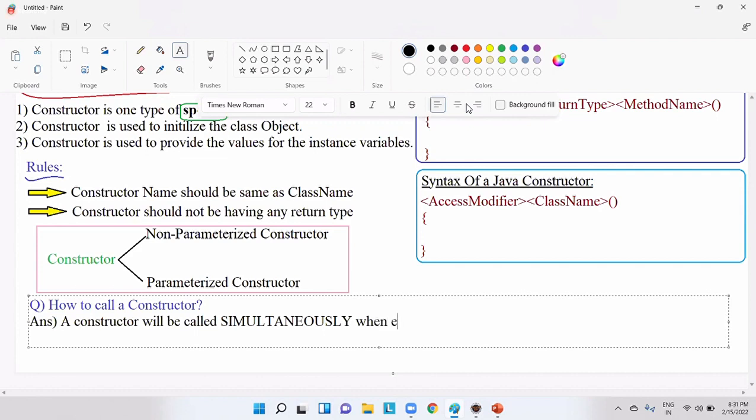A constructor will be called simultaneously whenever we are creating an object. Guys, I want you to repeat this point. How to call a constructor, guys? Come on, repeat after me. A constructor will be called simultaneously whenever we are creating an object. Not before creating an object or not after creating an object. Simultaneously whenever we are creating an object.